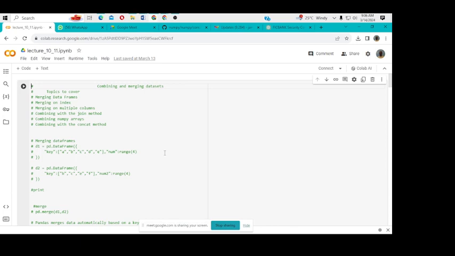So this is something that we didn't cover, and what we are going to cover here is how to merge data frames, merge on index. We can also have a merge on multiple columns, and we can have combining with join method, and combining numpy array. We'll also check combining with concat method. So these are some of the things that you will have to do in case you have different data sets that need to be joined.